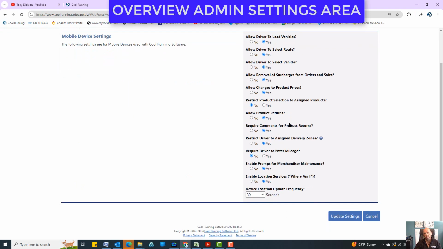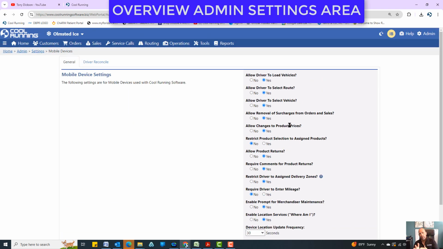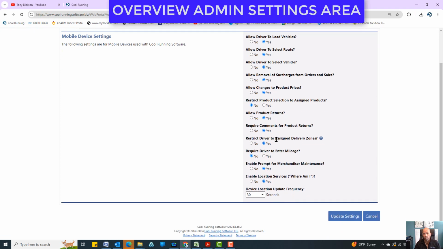Mobile devices. Now this one here is a big one. There's lots of different settings that we can have on this, where you say, do you want to allow a driver to load vehicles, allow a driver to select a route, and what that means is if you want to specify that the driver can only take the route that you give him. Allow him to select the vehicles, same idea. But you can see here there's different settings in here, allow driver surcharges, so on and so forth. But there's multiple different types of settings in here inside the delivery app.